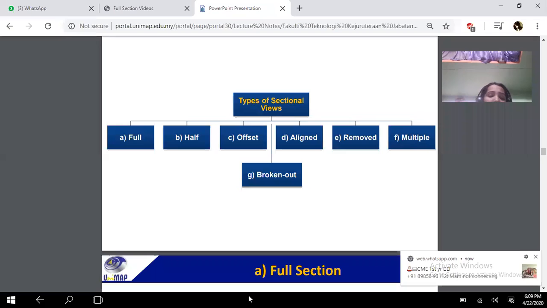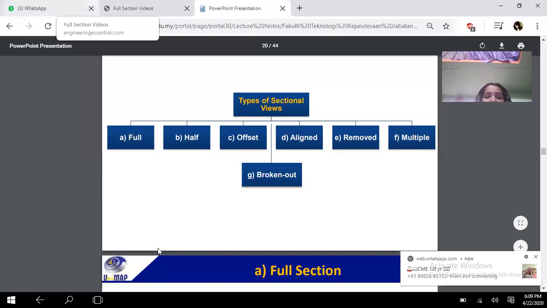Ma'am, it is not connecting. Who is this? Who is not connecting? And we have the types of sectional view. Yes, just wait a bit, ma'am.